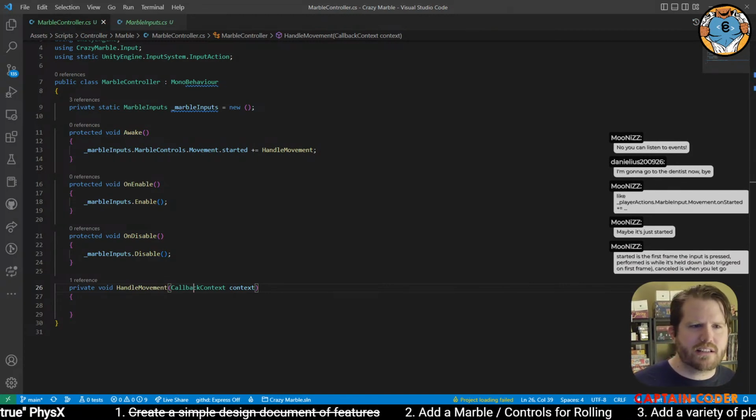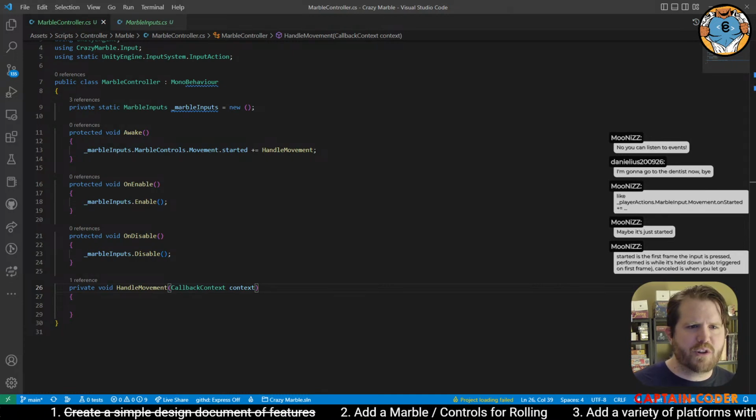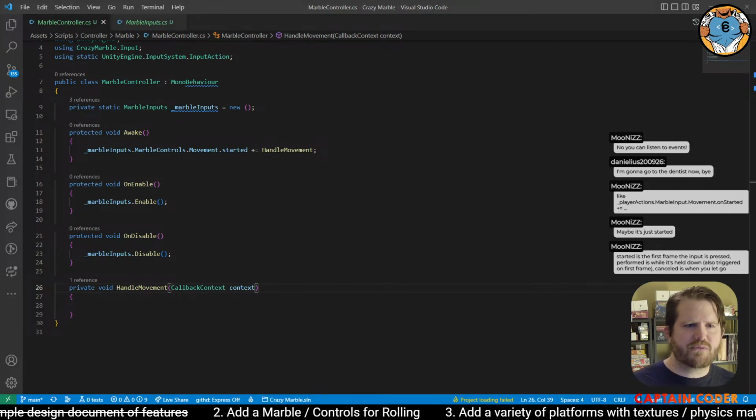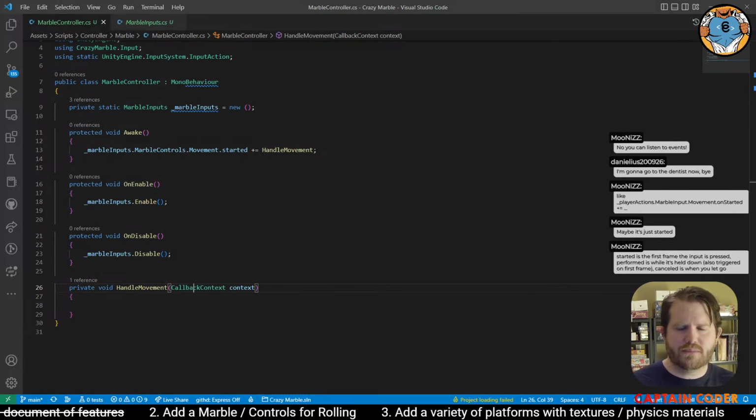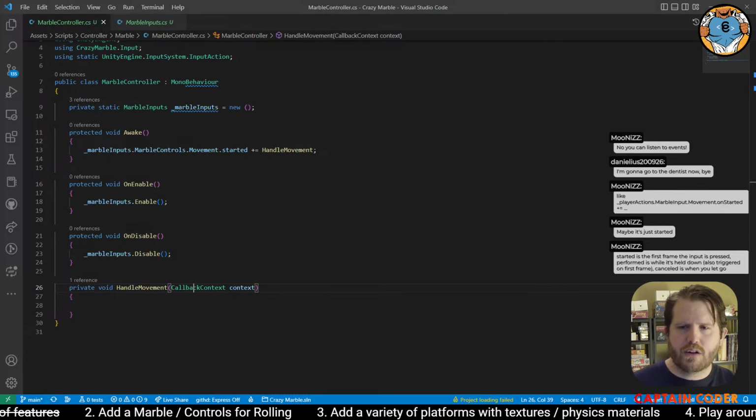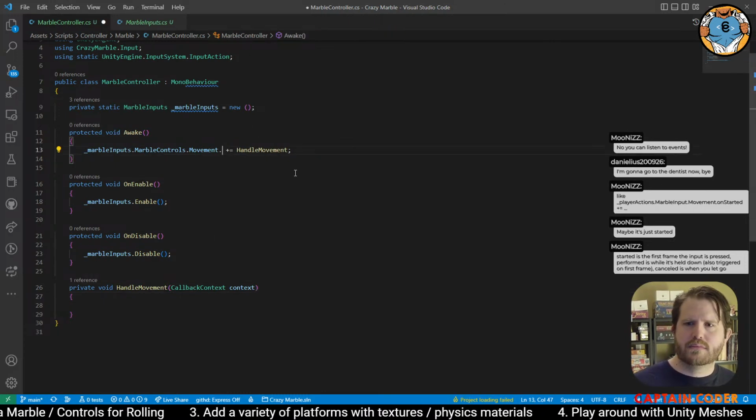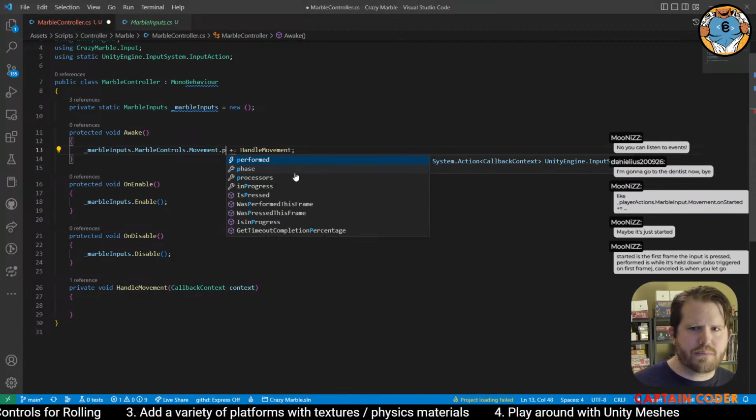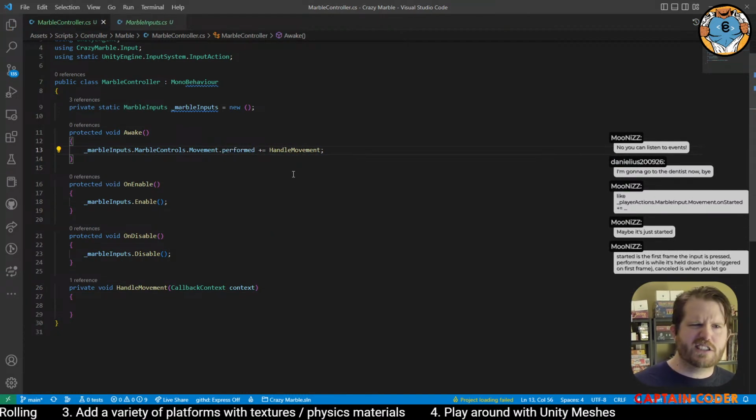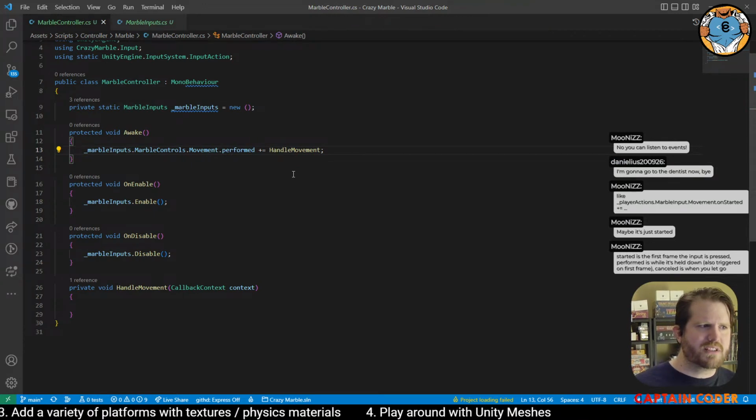Started is the first frame the input is pressed. Performed is while it's held down, triggered on the first frame. Canceled is when you let go. Okay, so dot performed. This is really what we care about, is performed.